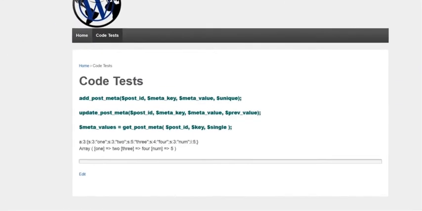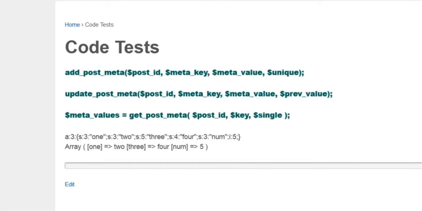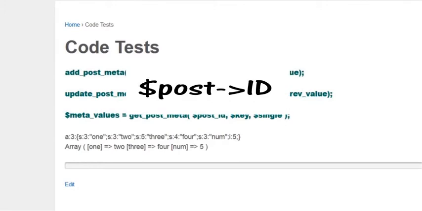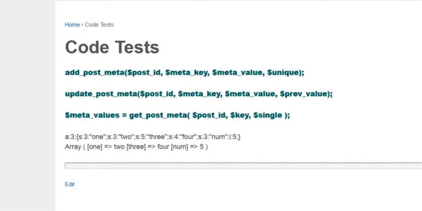Moving on, the 3 methods we'll be discussing today will be add, update, and get post meta. You'll notice that add and update post meta have 3 common parameters, but the 4th is different. The first parameter is the ID number of the post in question. This will typically be post ID in the loop. The second is the name of the meta key as a string, and the third is the meta value you wish to assign to that meta key.